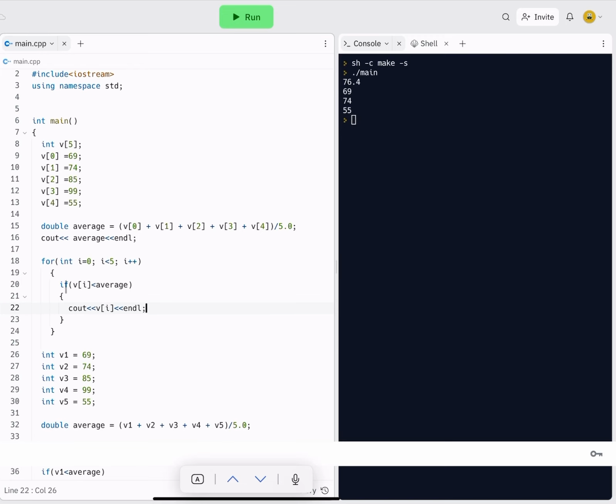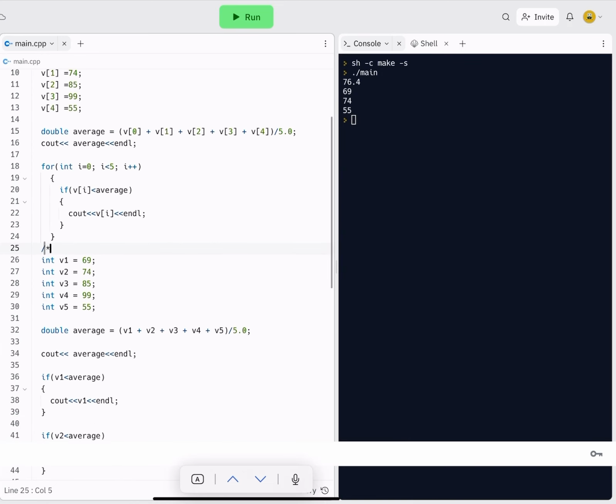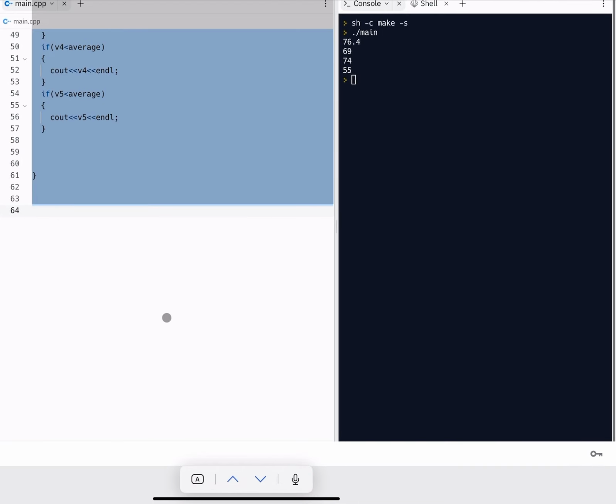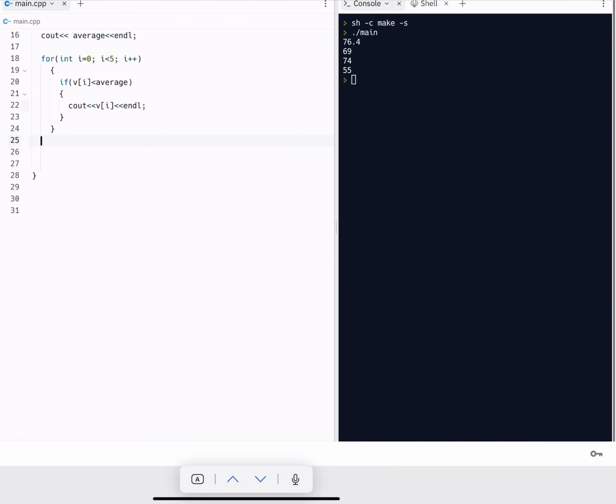So now you can see that I just need one if statement because I have an array. So I compare vi. All the elements in the array have the same name, v. I just change the index. If it's less than average, then I will print it. So this is very similar to the code below, but it's much easier to write it like this. So let me delete this code below. I don't need now these 5 if statements.